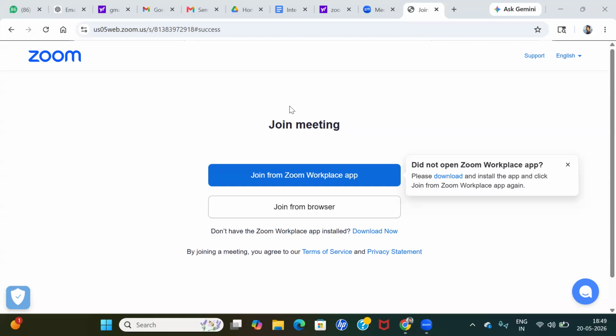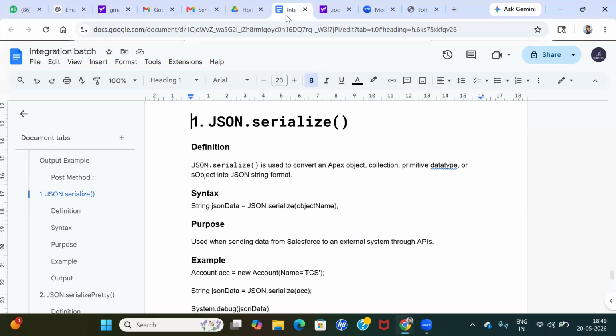We need to write code, and it's very difficult to write that part. With XML, every tag we need to write, and overall it's difficult. JSON is very easy to pull, and it's lightweight as well. So in every integration we are using JSON only.